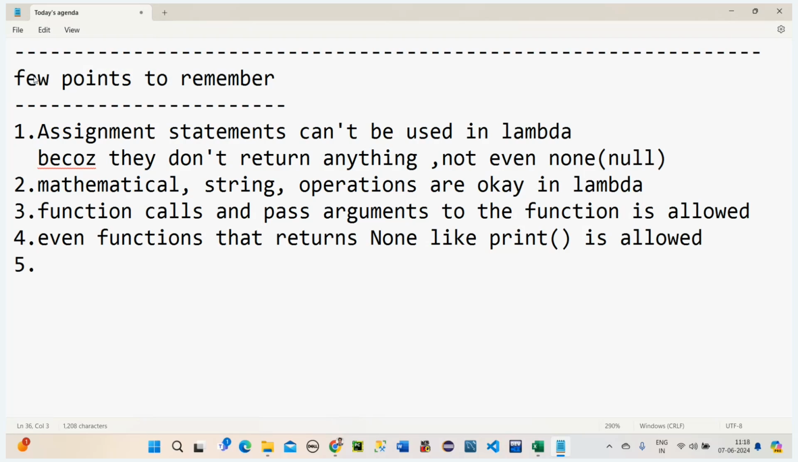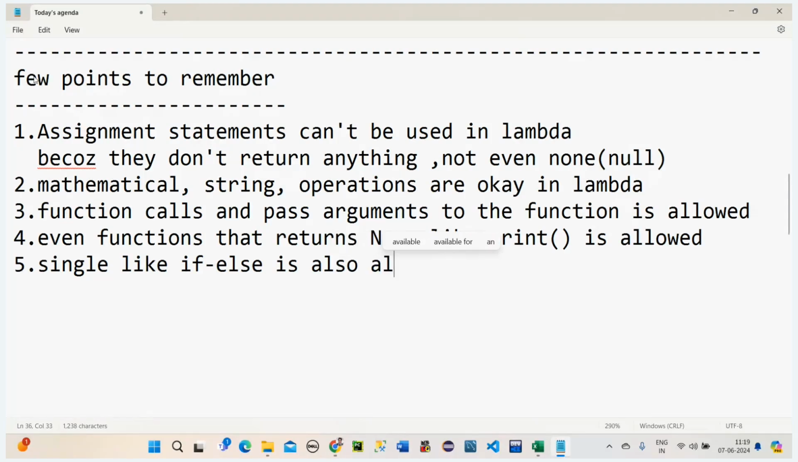Fifth one: a single line if else is also allowed. Why is it allowed? Because it returns something like true or false, right? Now, the sixth point. Yeah, that's it. Mostly this is enough. So these are the points you need to remember.